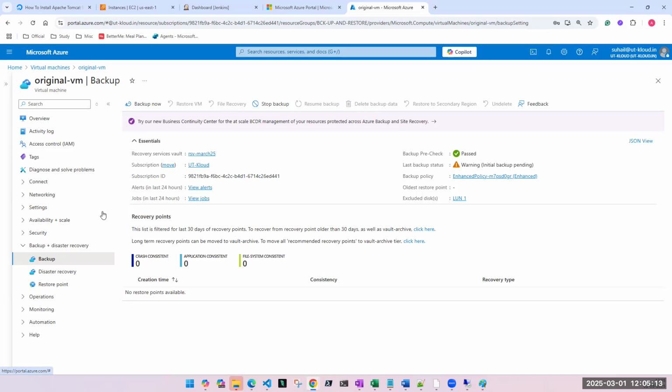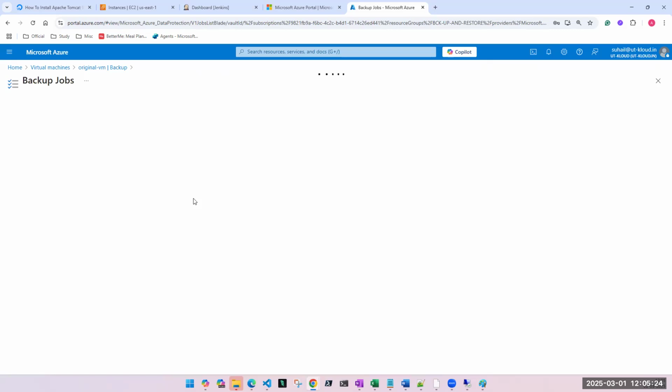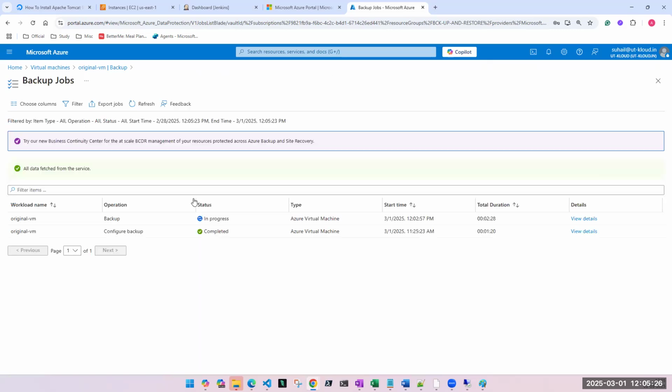Okay, one minute, one minute. Jobs, if you go ahead here under backup, okay, where are you? Under virtual machine, under recovery service vault, backup. And if you click on jobs, here you will see if it is being backed up. So look at this. It is in progress. Sorry, yes, you're asking something, Muzammil.